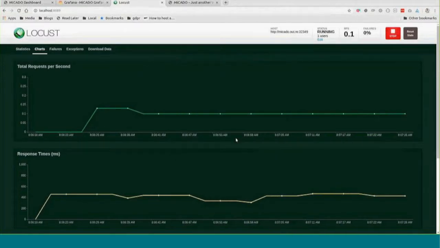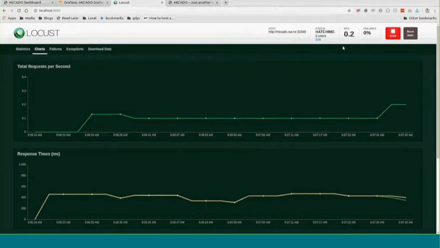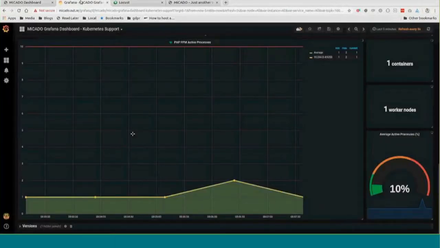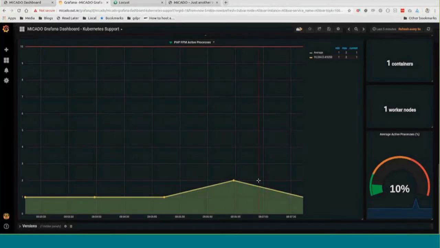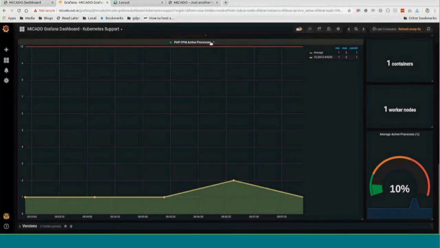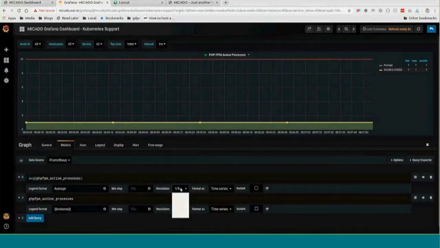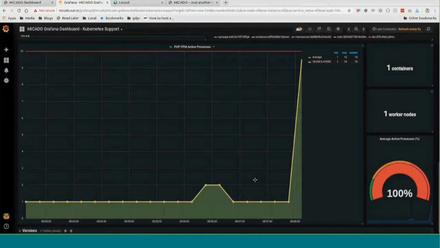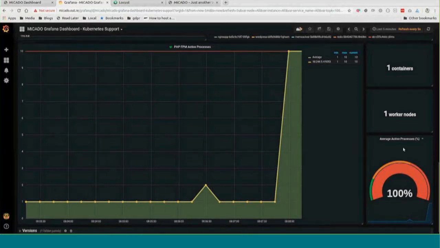To scale the application, we're going to be hitting it with a number of users using this Locust tool. And that's going to start hitting the application with requests. As that number goes up, we'll start seeing the number of PHP-FPM active processes increase. I'm just increasing the resolution here. So now we can see that the number of active processes has reached 100%.